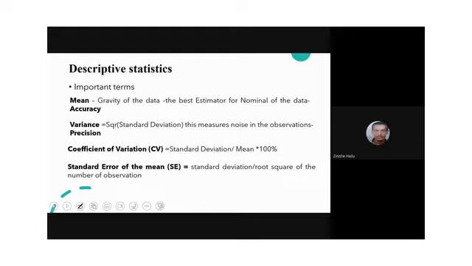So after we decide our data is normal, we'll proceed to the descriptive statistics. We have to look at our data trend, how it looks. The first one we have to see is the mean, or the accuracy. The mean is the best estimator for the nominal data. This is the center of gravity of the data. When we consider the mean, we always have to think about the accuracy of our data, our observations.